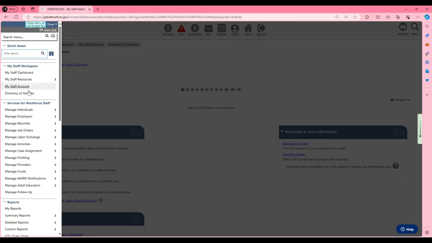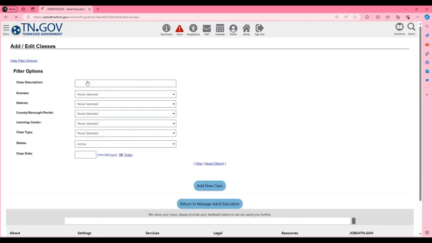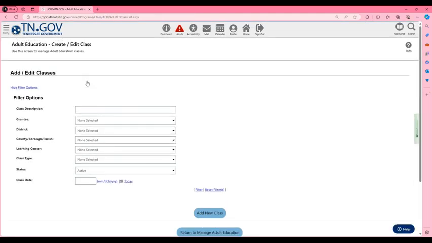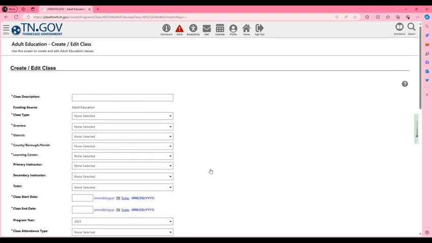Then you're going to manage adult education, manage classes, and you get the option to add or edit classes. Now, this filter option is for classes that already exist, and we need to add classes. So scroll down to add new class and click on that. And then you get the interface here to describe the class.